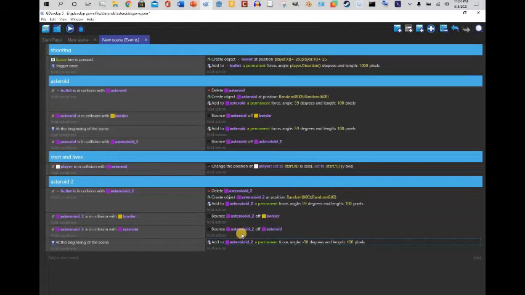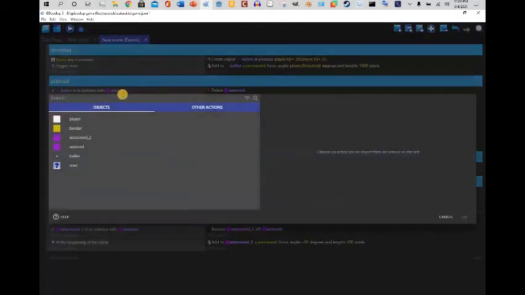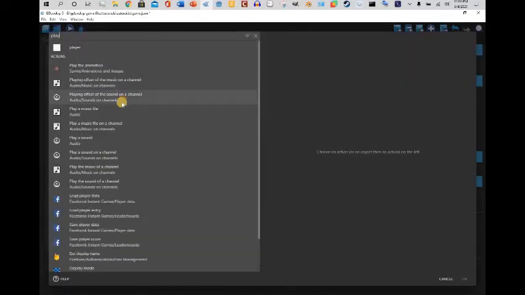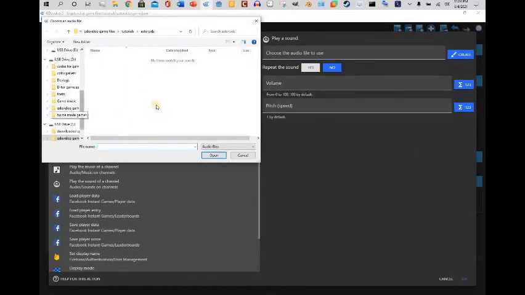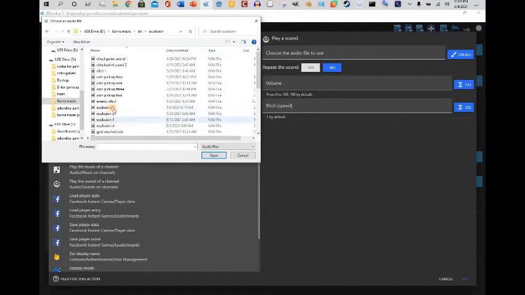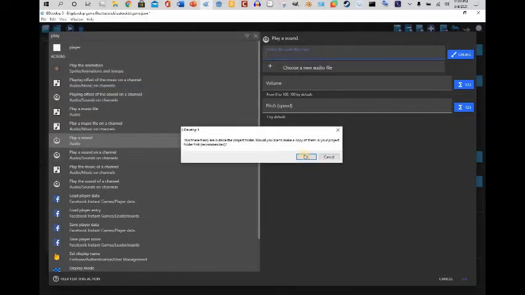So what I'm gonna do is, when the player is in collision with asteroid 2, I'm gonna add a sound. So I'm gonna play a sound. I'm gonna play game music, sound effects. I'm gonna add an explosion sound.